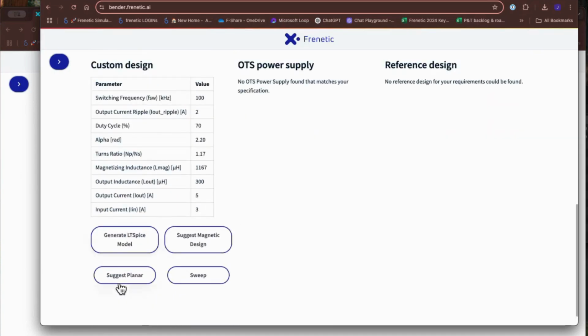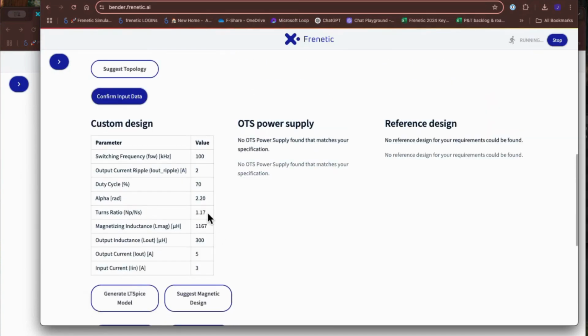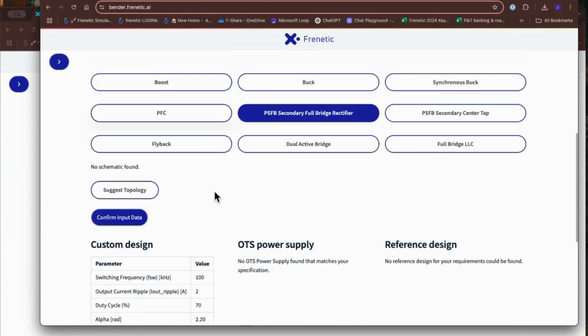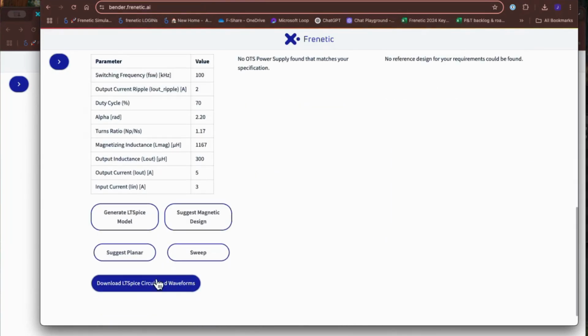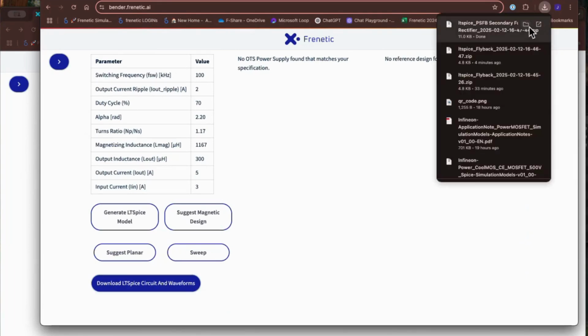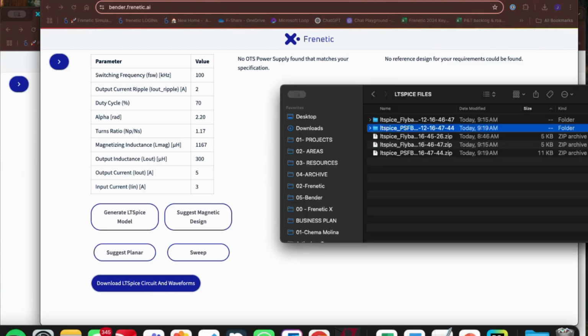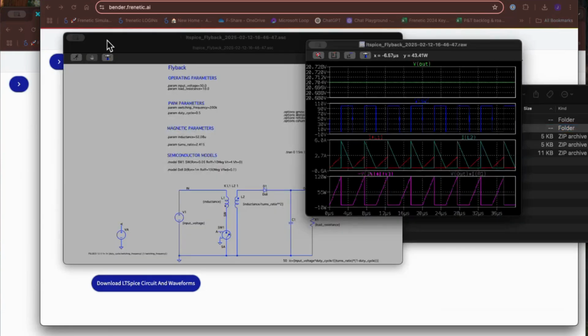Now I'm going to ask for the suggestion of the planar. It's going to start doing the calculations, and I'm going to jump to the next tab to go faster. So here, what I did is to request the download of the file. So again, I can download the LTspice file. Opening.